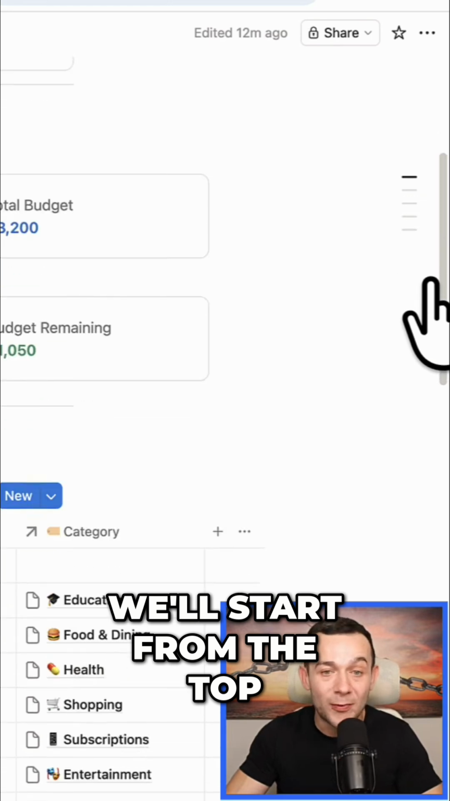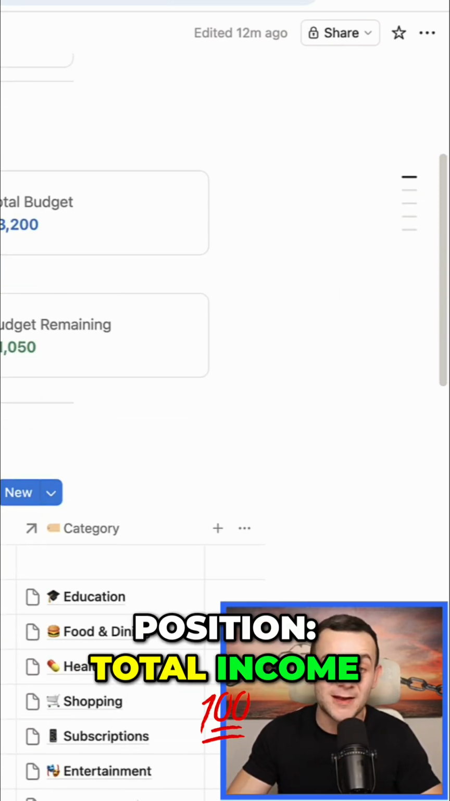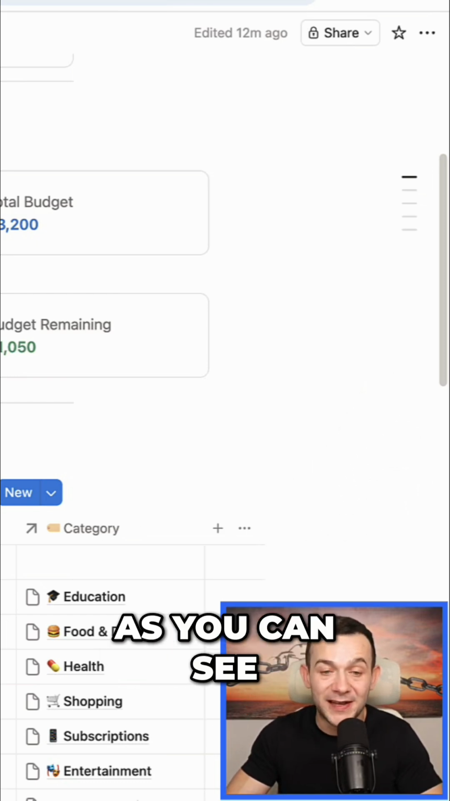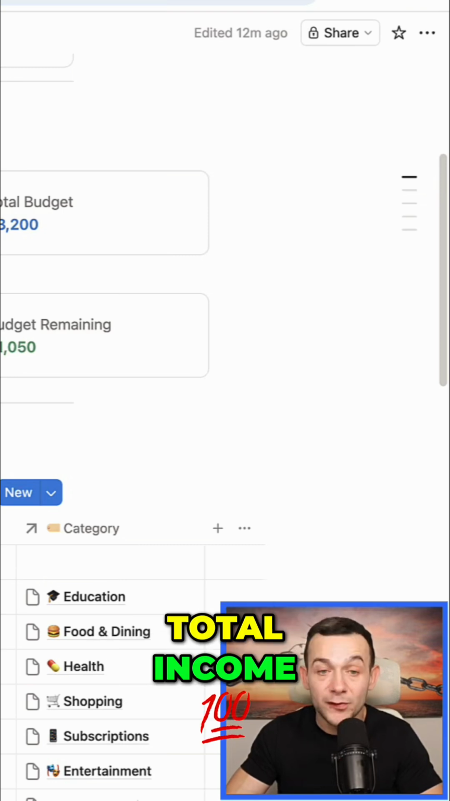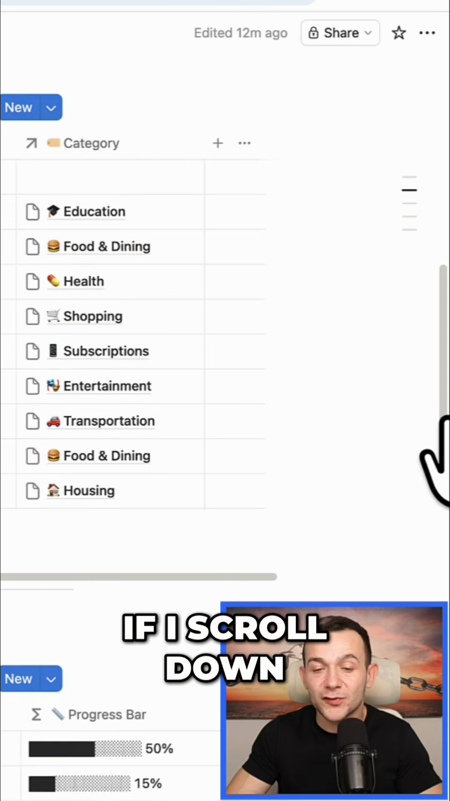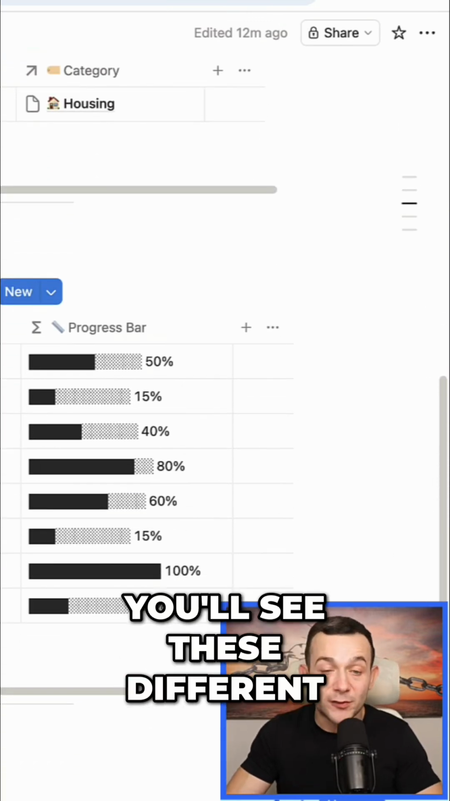Look, we'll start from the top. We have our summary of our monthly financial position, total income, total expenses, which is from the data below. As you can see in the transaction log, monthly salary, $5,200 for the month. Total income, also $5,200.